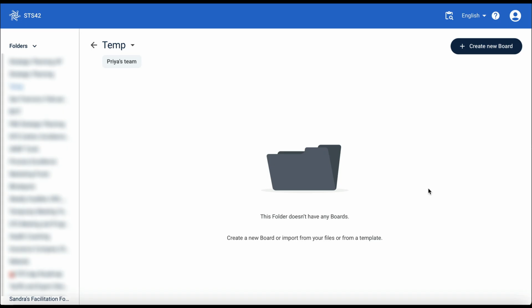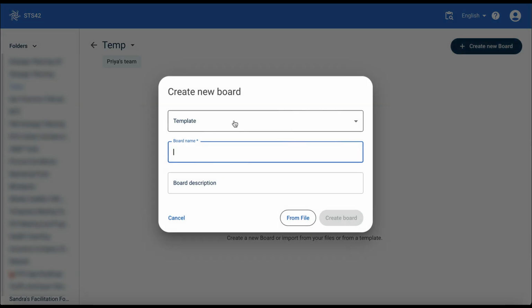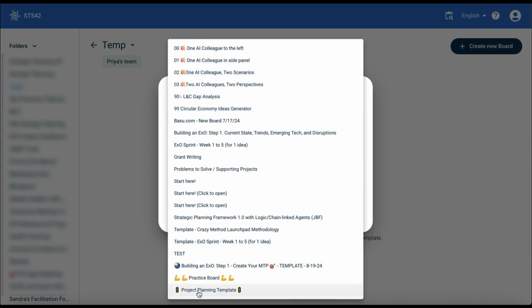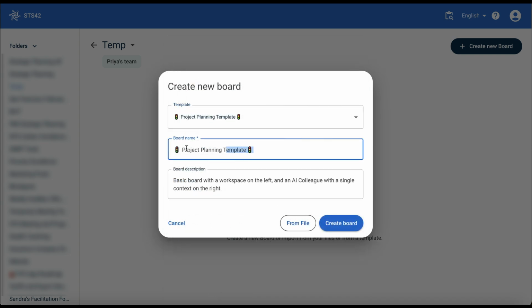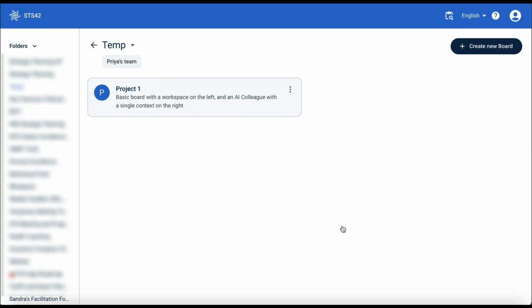I'm going to give you a quick demonstration for a project planning template, which is completely customizable on a number of levels. I'm going to start by creating a board by clicking here. I'm going to choose a template. There are many available, but many others can be created. I'm going to choose our project planning template. I'm going to name the board Project 1, and then I will click here to create the board.